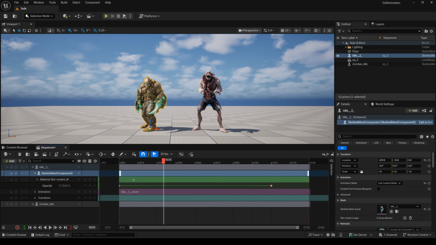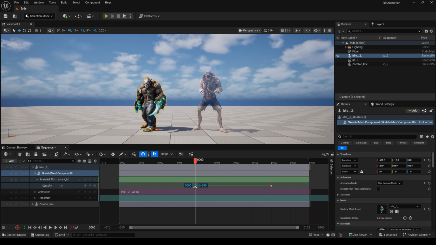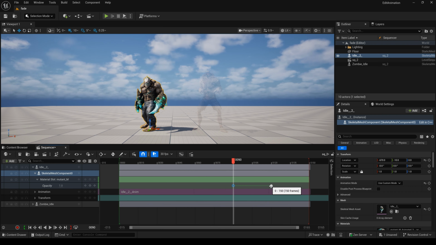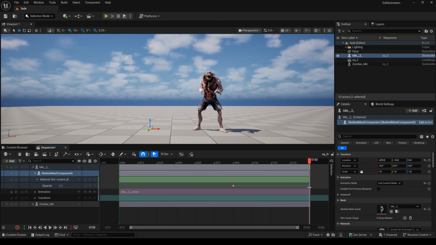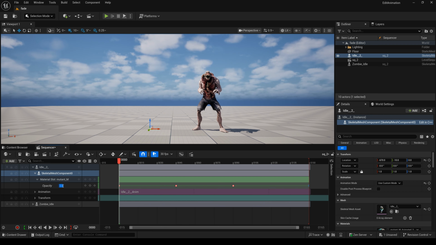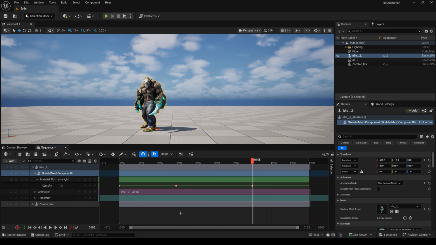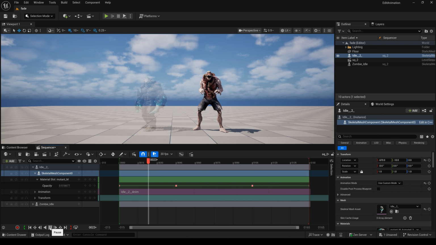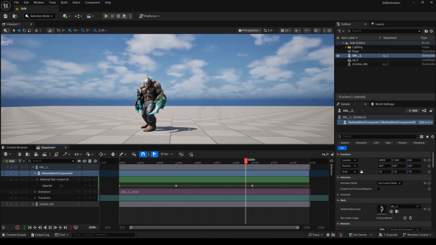Also, I can make another effect and maybe adjust to here. And I just do here. And I will create another keyframe. And I will change this value. Play it. And yeah, you can see we have a different effect now.